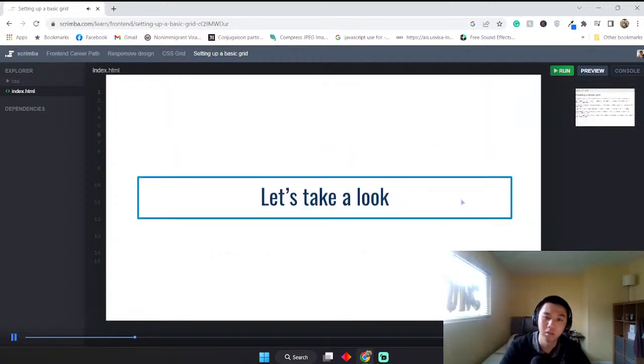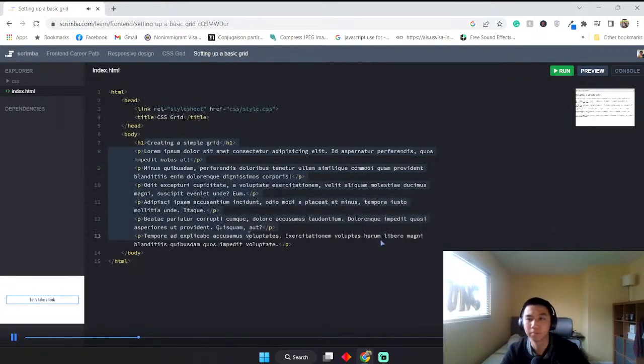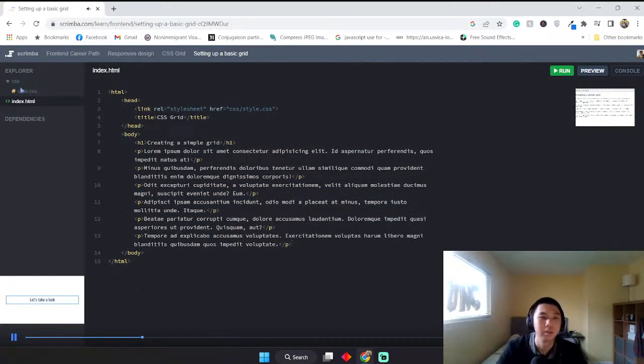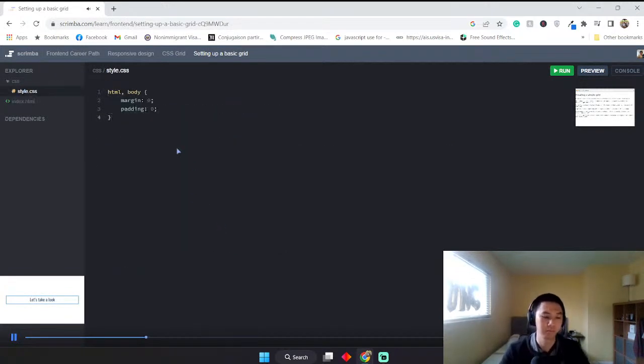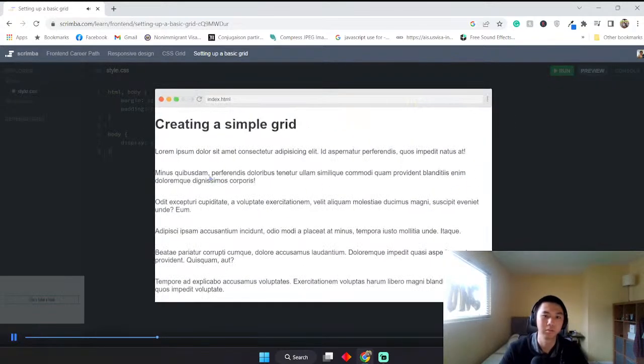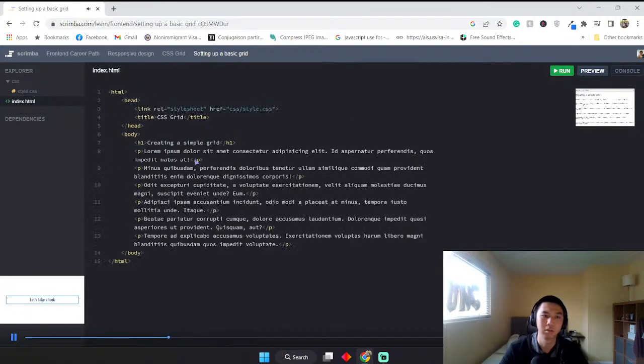So let's go take a look. I just have a bunch of text on my page here, nothing fancy. My CSS file has pretty much nothing going on in it, and we can come in here and say, on my body, we're going to do a display of grid. When we go take a look at that, you can see my paragraphs, everything is super spaced out compared to what you might normally be seeing.